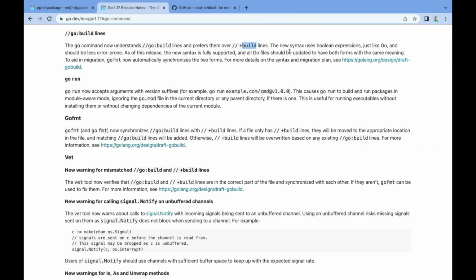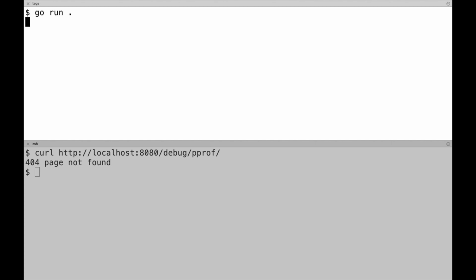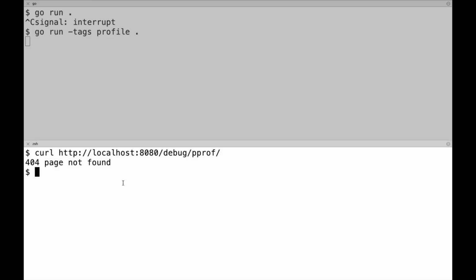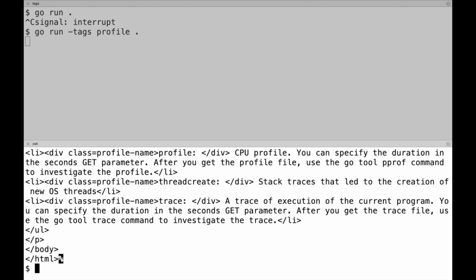So once we have that, if I run our server as usual, so go run the server, and I do curl http://localhost:8080/debug/pprof, I see that the page is not found. However, if I do go run and then say tags profile and run it, and now I go to this page, it does exist.